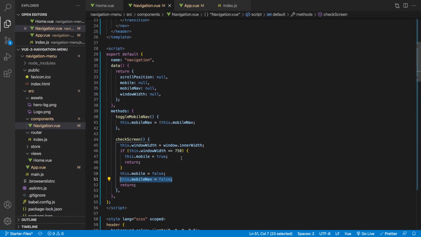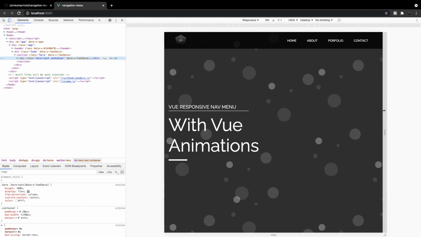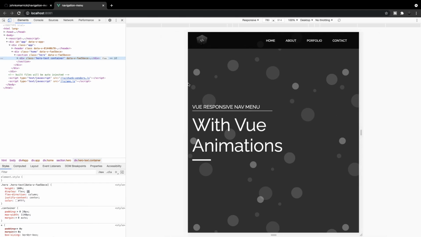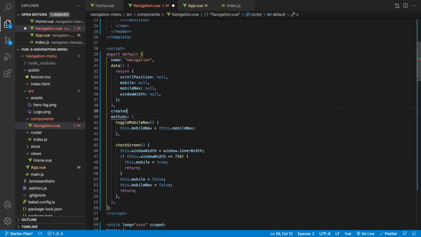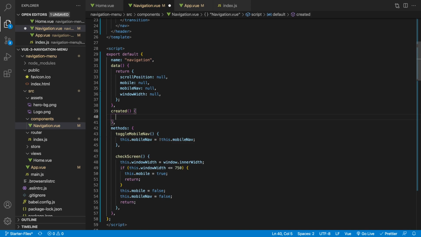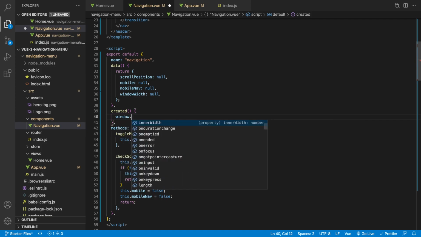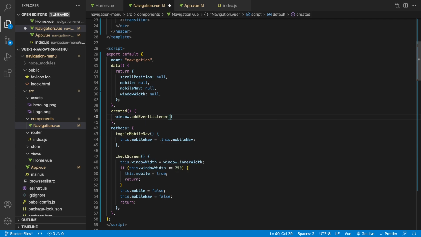Okay. So as you can see, when I was doing this, nothing happened because we don't have a way to actually run this function yet. So let's go ahead and do that. Inside of our created lifecycle hook here, which we haven't defined, let's create that. We want to listen for an event to happen on our application, which in our case is going to be a resize. So we can say window.addEventListener, and we want to listen for a resize, and each time there's a resize, we're going to run the function this.checkScreen.